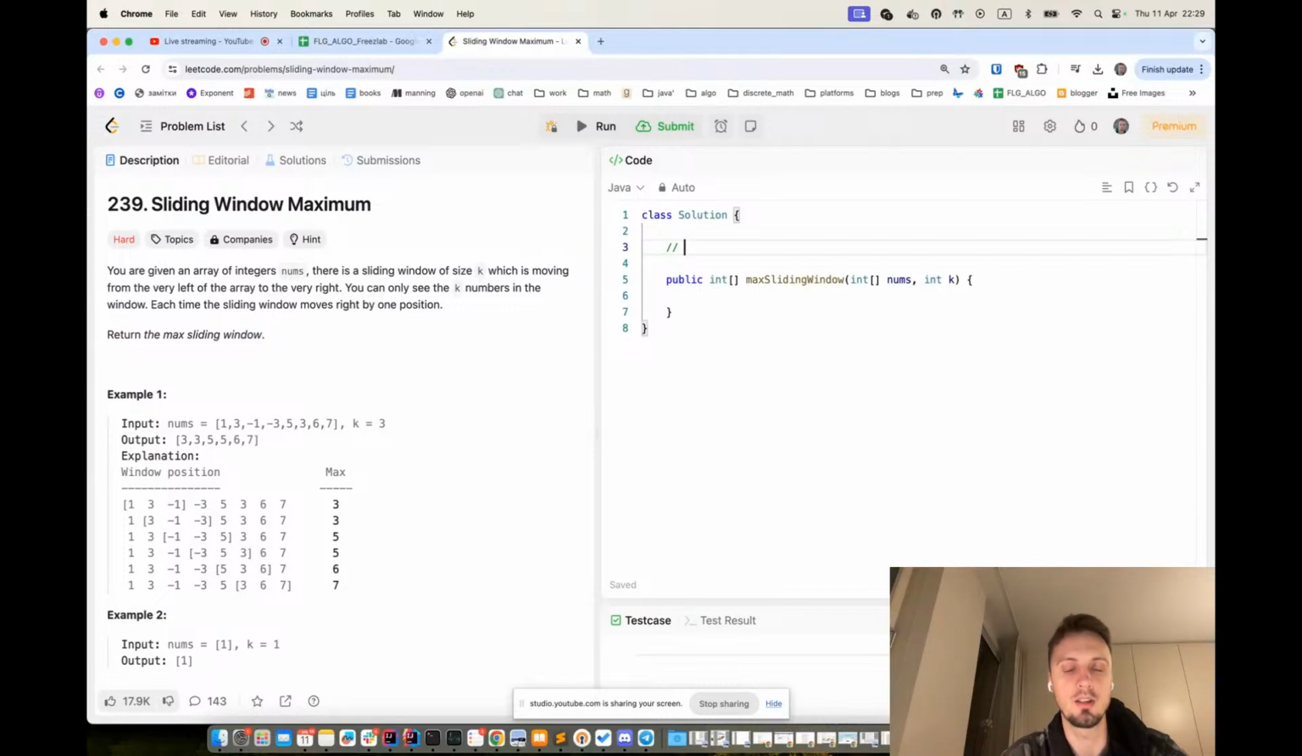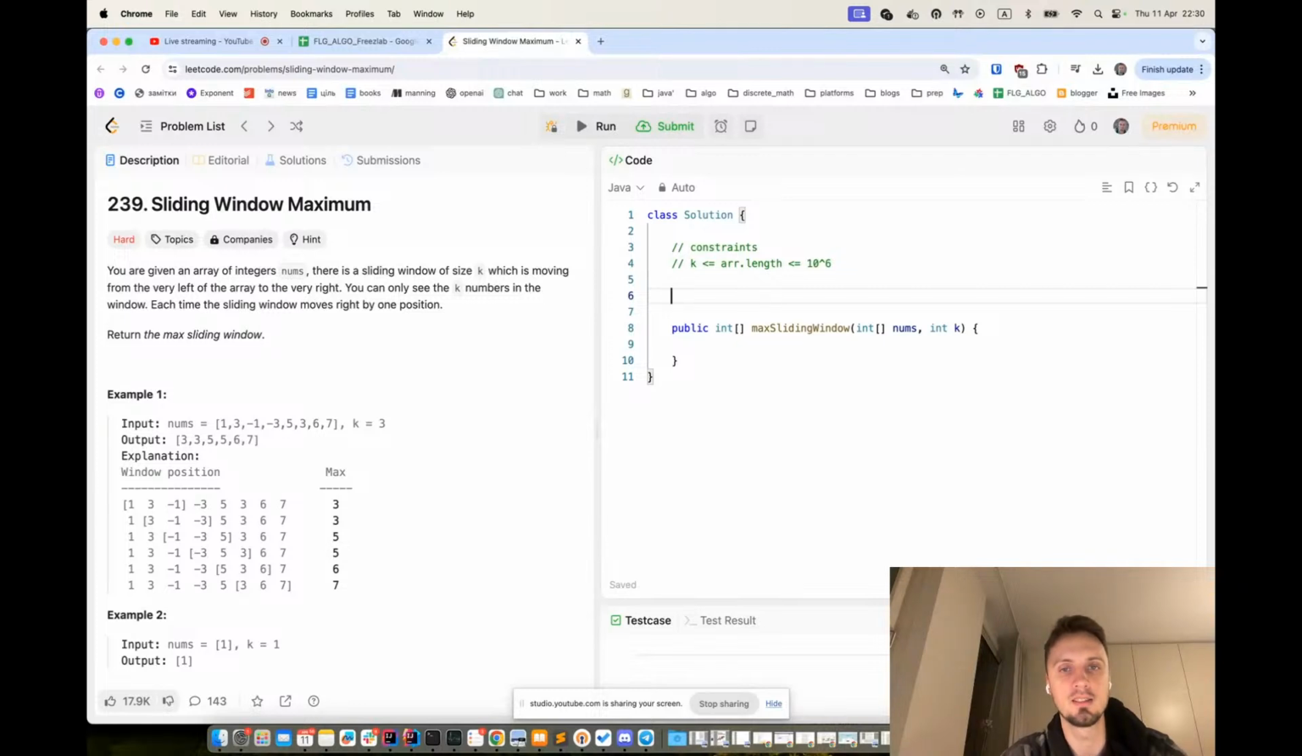So let's think about constraints. Okay, constraints. So we have our nums. As I see, we can have minimum and maximum integers, and actually it doesn't matter, it can be any integer. Also the array can be any integer. So the main constraint here is that k should be less or equal than the array length, and let's say array length is up to 10 to the 6th power. So I think that's the main constraint.